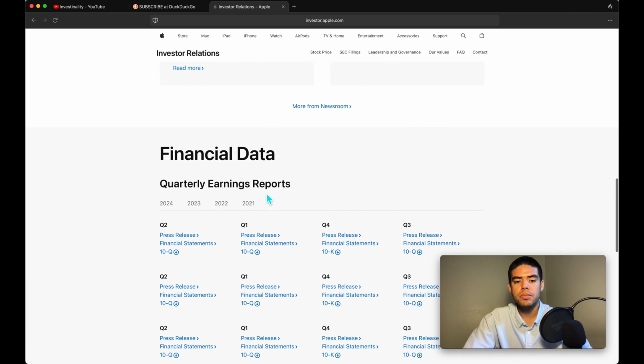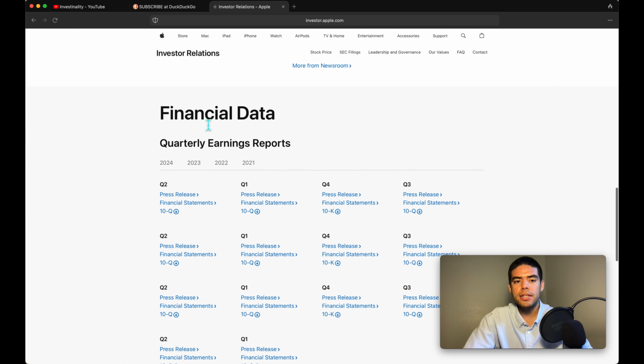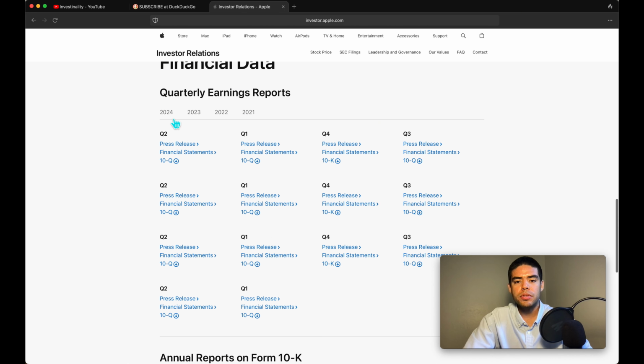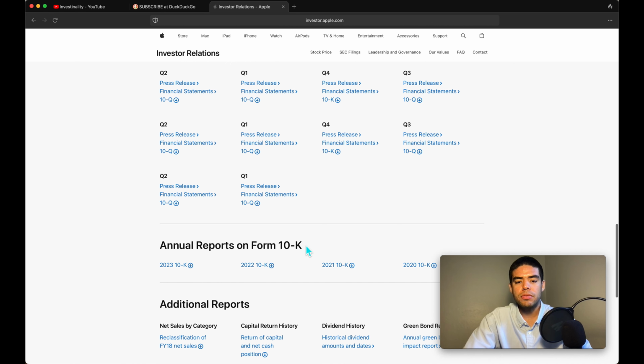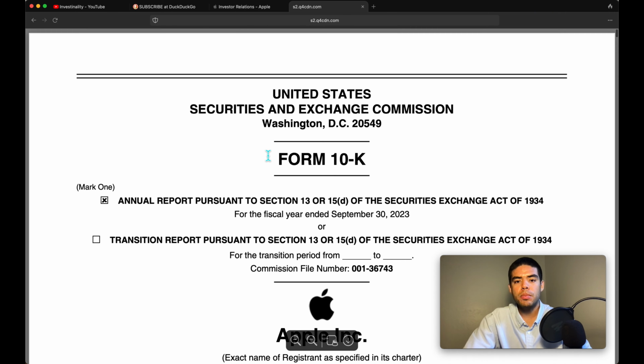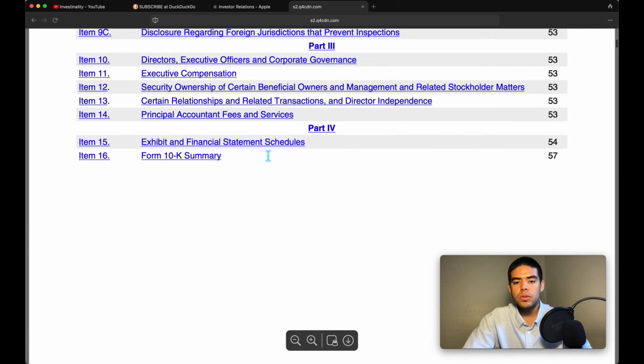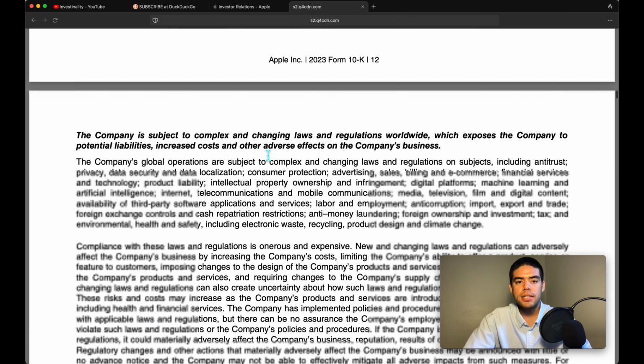So we scroll down a little more and we can see the financial data. Here we have Q2 and Q1 of 2024. Then we have Q4 through Q1 of 2023. But we're going to scroll down to the annual reports on the Form 10K. This is where we're going to be able to find Apple's earnings per share for the previous year. Once we open this document up, we're going to scroll down to where that data is going to be available.